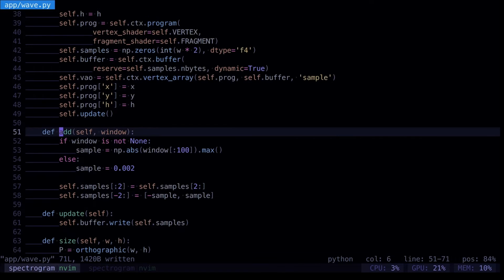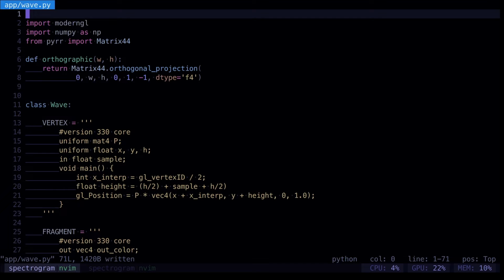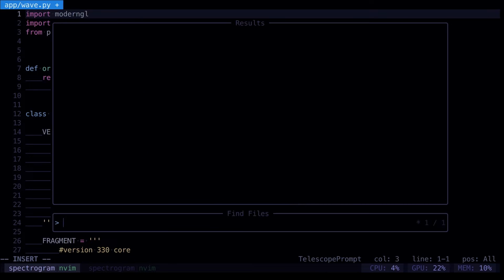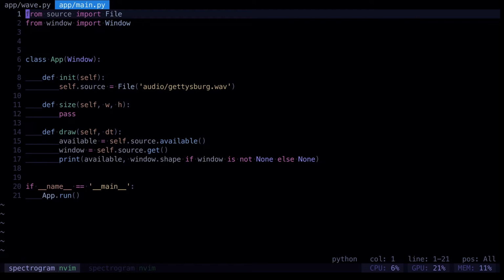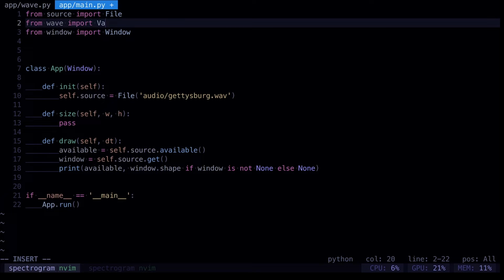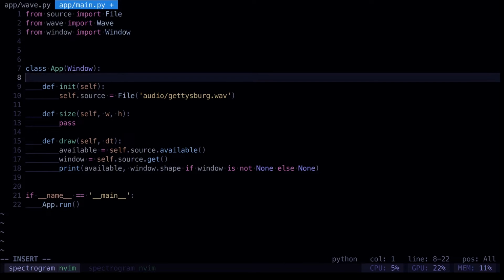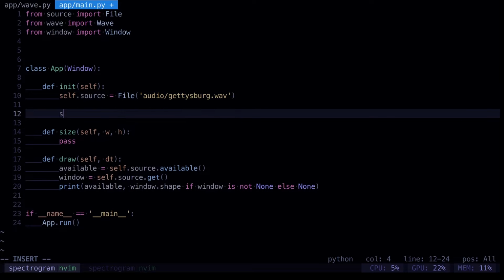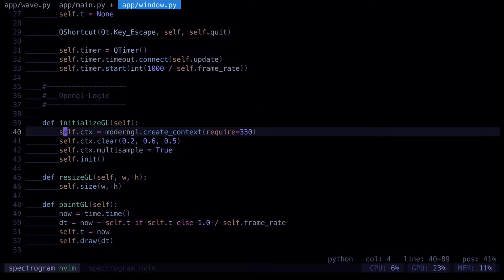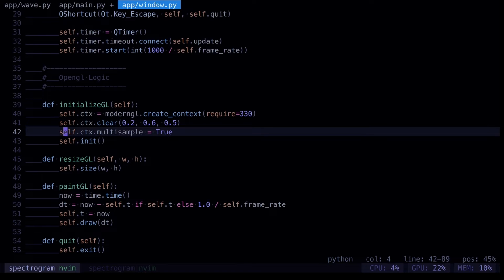So to actually use it, we're going to go to our main file. We're going to need to import it and create our wave. We have our context from our window, which I'll just quickly show again. In our initialize GL, we had self.context right here. We create this context, so when we call init, we have it available.